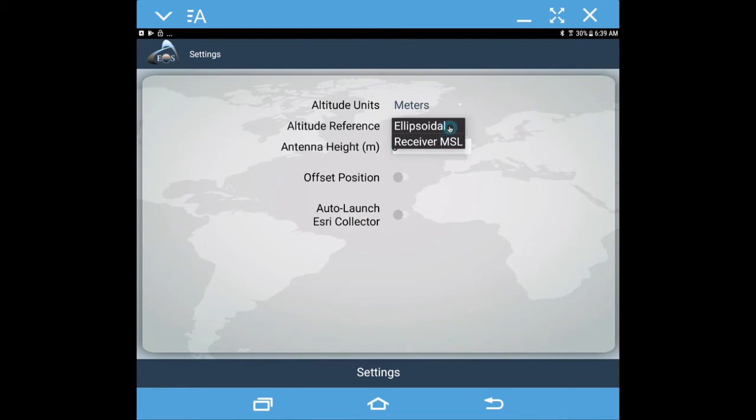What this means is the receiver has a rough geoid already inside it, so you can switch to receiver mean sea level, but if you really need very accurate elevations, we recommend you leave it on ellipsoidal, collect your data as height above ellipsoid, and then back on your desktop with your data, apply the geoid 12A or 12B depending on your location to get a much more accurate mean sea level conversion.